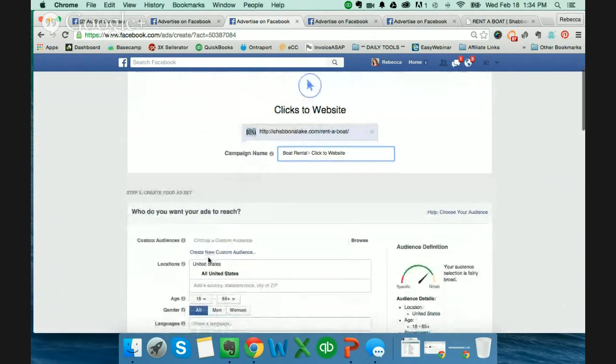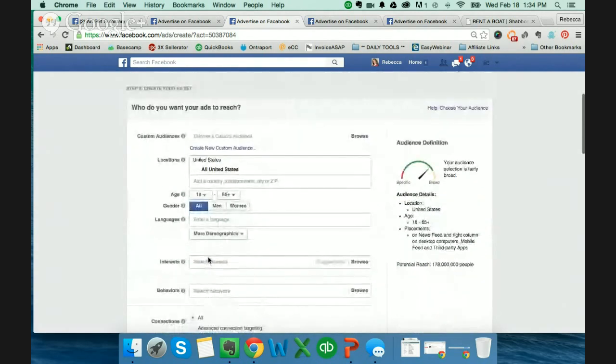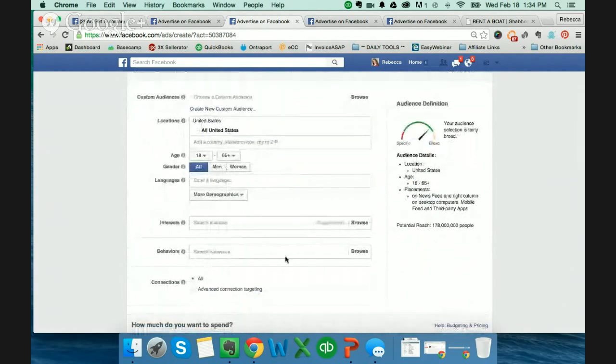So then you go down here to step 2. And in here is where we really get to target our audience. You can see here there's lots of options, and we're just going to start at the top and work our way down. Custom audiences is really cool, and it's kind of an advanced feature of Facebook. It's where you can take your email list and upload it into Facebook. Then Facebook's going to compare your email list to the Facebook users, and if they find any, it's going to put your ad in front of those people.